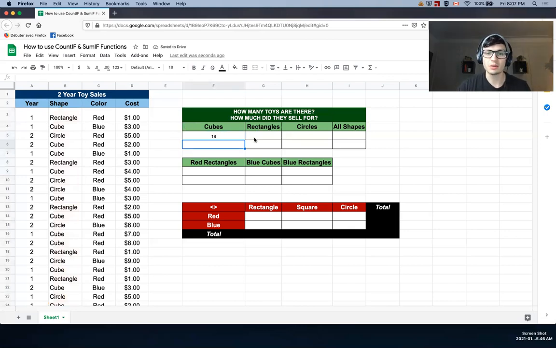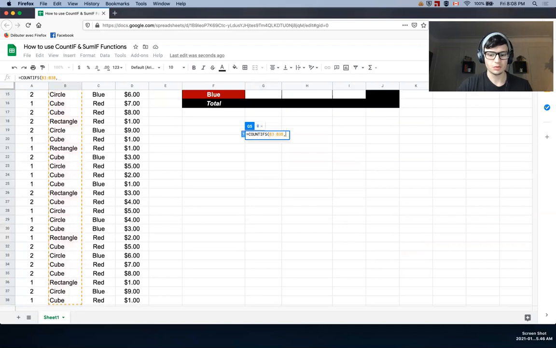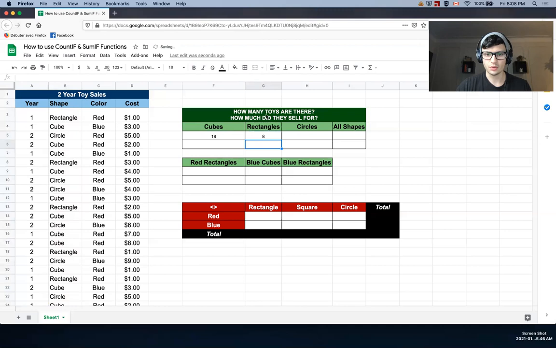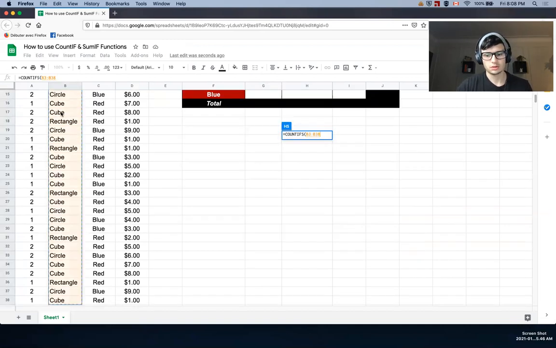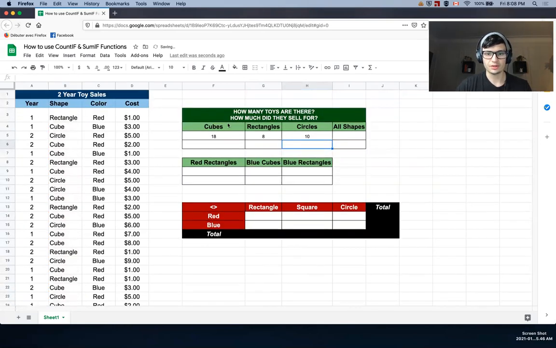Next, we're going to do the same for rectangles. So we're going to repeat that process. We're going to say COUNTIFs with an S. We're going to enter our range. Then we will enter in quotation marks rectangle. And we can see that we have 8 rectangles. Then lastly, for circles, we will do the same, COUNTIFs. We'll enter circle. And we see that we have 10.